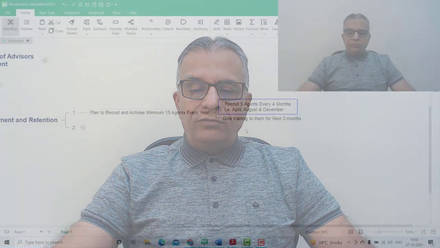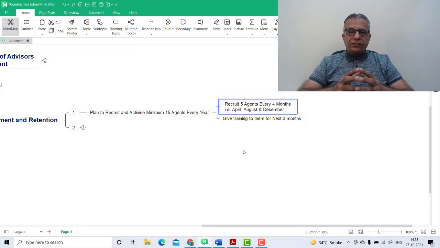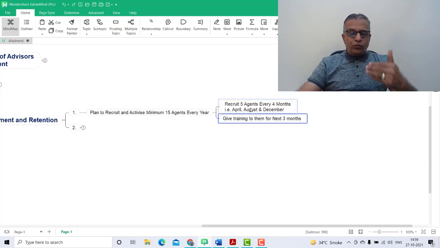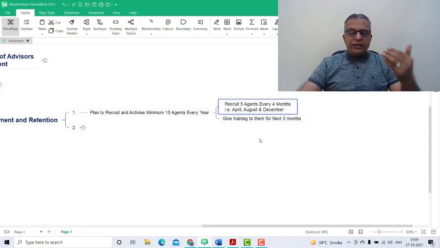And to make it simple, focus on recruitment of 5 advisors every 4 months. Say April, August and December, you can choose to recruit 5 advisors. So in April, recruit 5 advisors and train them for the next 3 months. Again in August, recruit 5 advisors and train them for the next 3 months, and in December, recruit 5 advisors and train them for the next 3 months. In this way, by the end of the year, you will have a new team of 15 activized agents. That will take care of your allotment of 10 advisors or 15 advisors in your team.